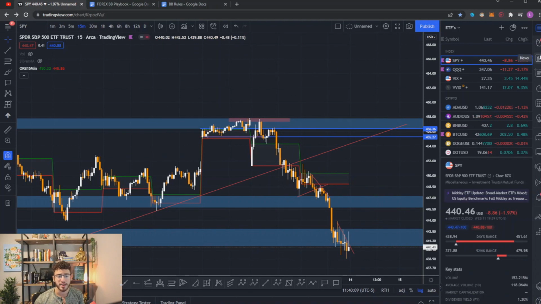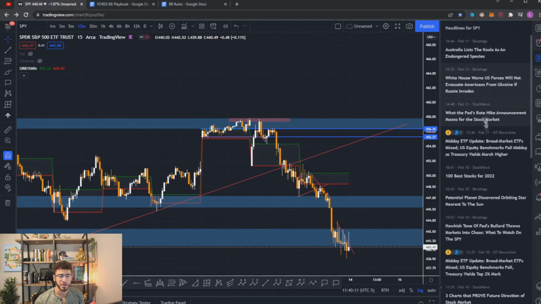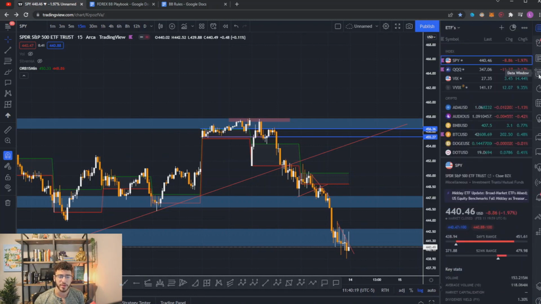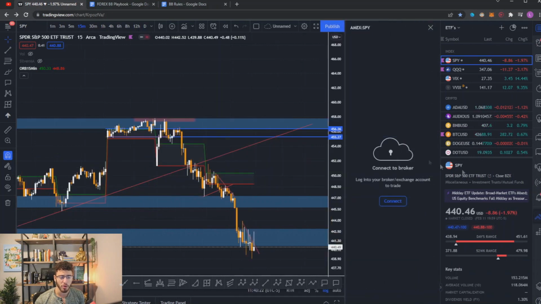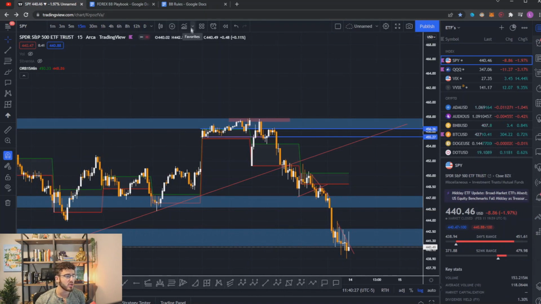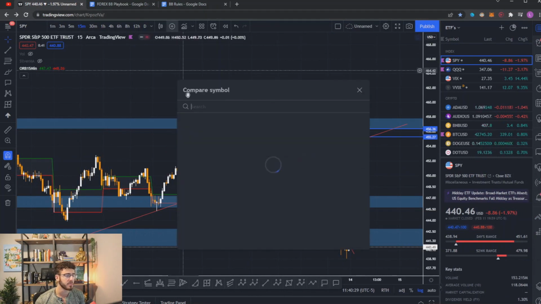You also have financial reports and news right here on different things. There is news on Thinkorswim, absolutely, they have that, but you have it built in right here. You can even trade directly on TradingView if you connect a brokerage by going to the trade panel right here. Other than that, you can compare different symbols here. So compare or add a new symbol.